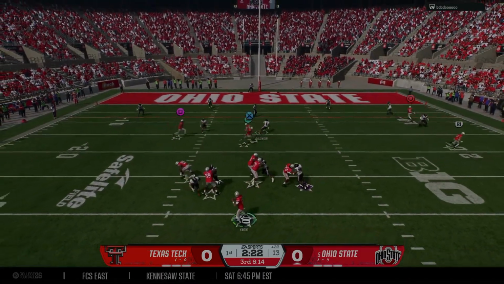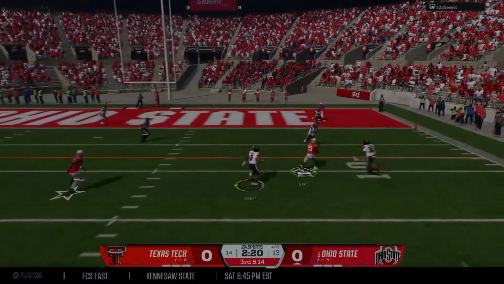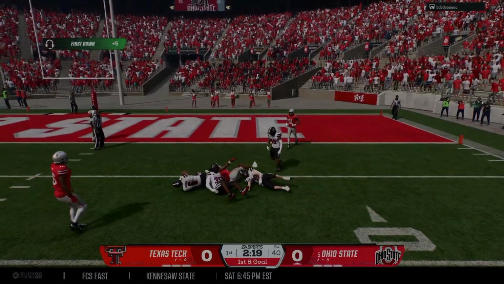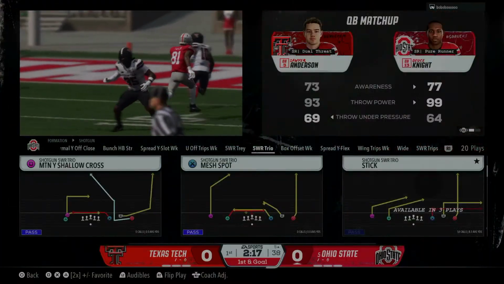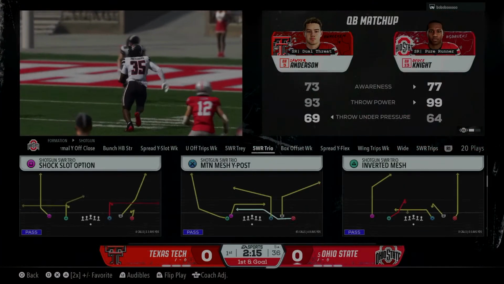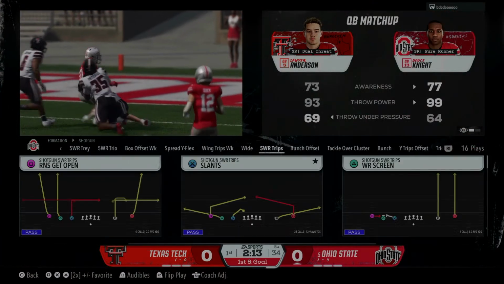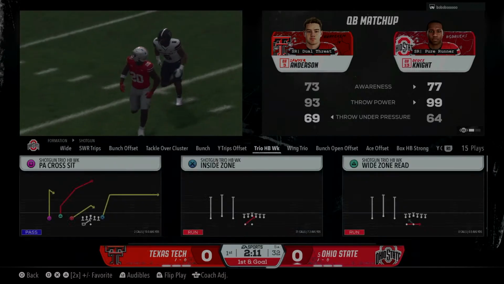On 3rd and long, he's going to have to turn one loose downfield. It's complete on the right side. They make the stop at the 5-yard line, but they've got it 1st and goal. Convert that 3rd down on the slant.